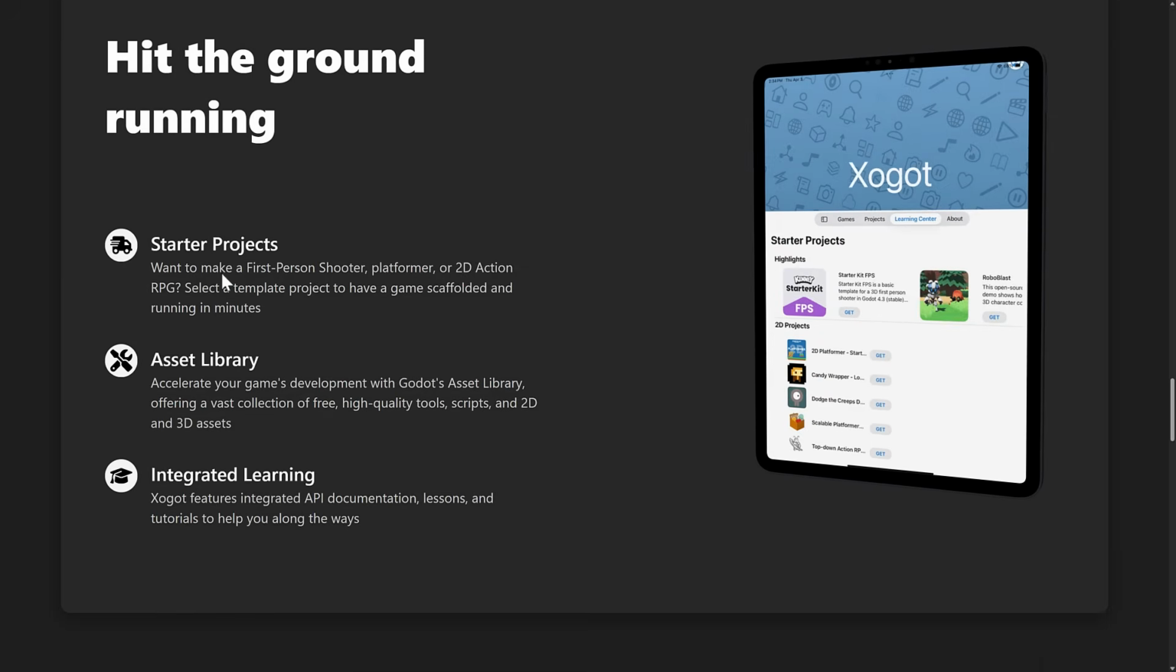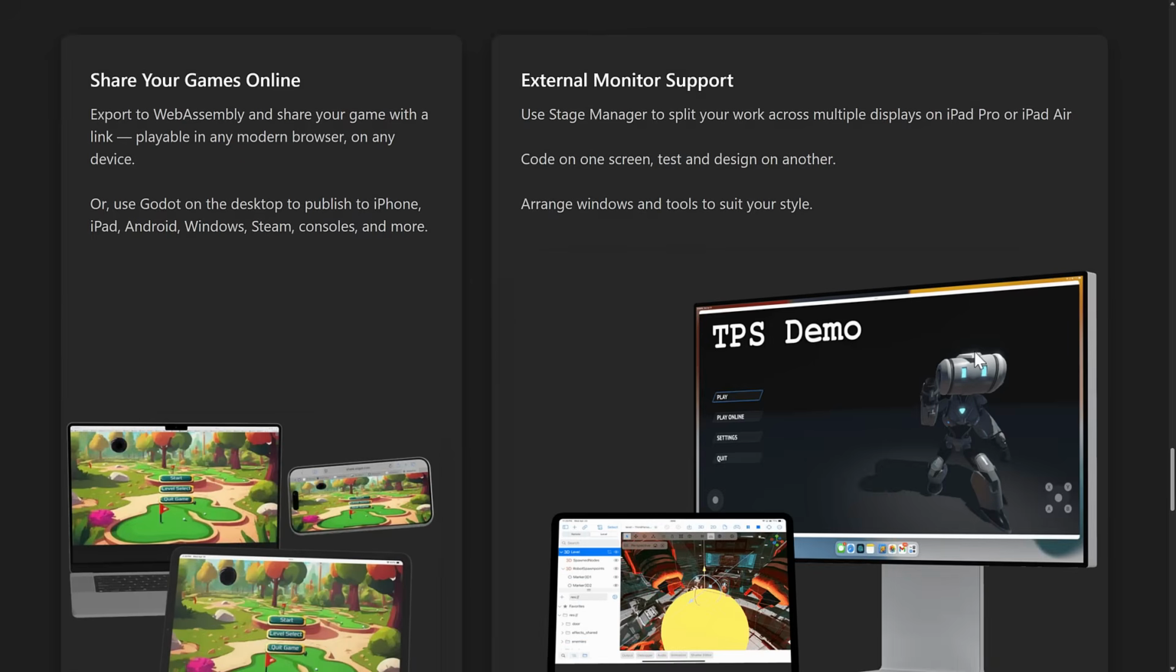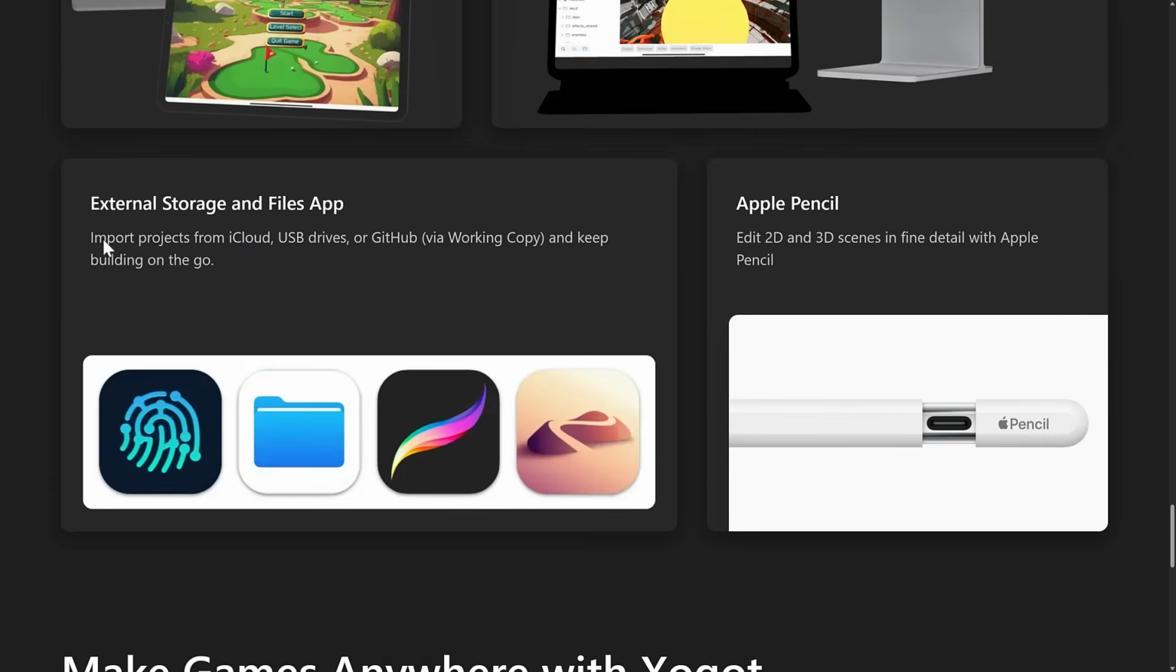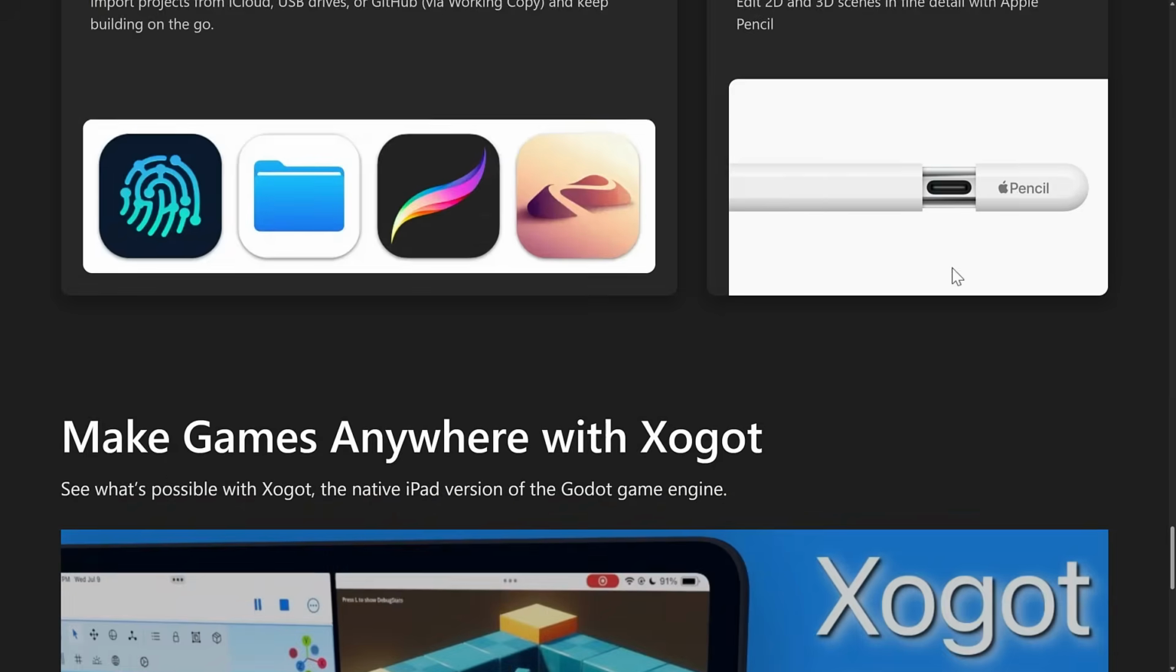It's got a number of starter projects, etc. to get you going, integrated learning, etc. You could hook up external monitors. You could share your games online. You do have external storage. This is where working on an iPad sucks, is the external storage hookup, but it does do what it can best to work with iCloud, USB drives, GitHub, and so on. And it has Apple Pencil support.